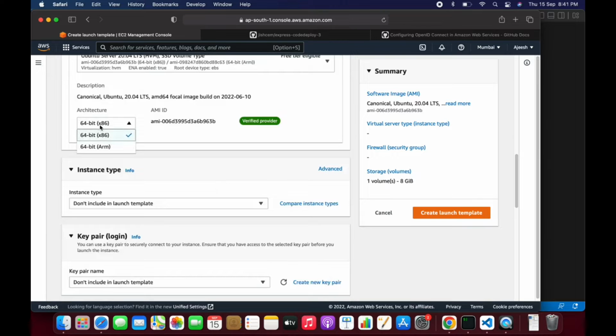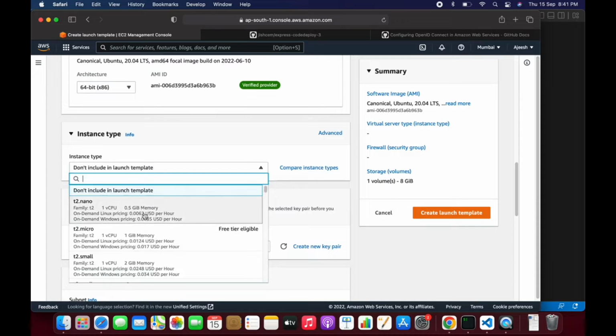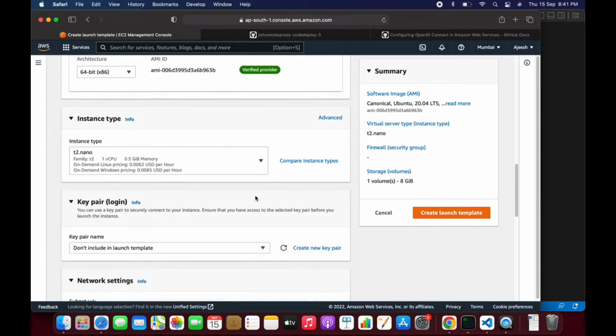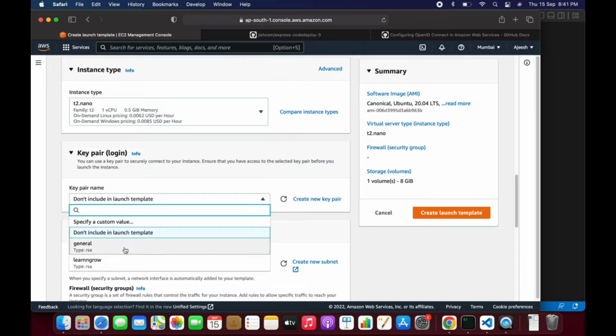The architecture is 64-bit, and for the instance type, we can choose the smallest one. That's enough for this tutorial. And I already have the key pair downloaded on my machine, and I'm going to use the general one.